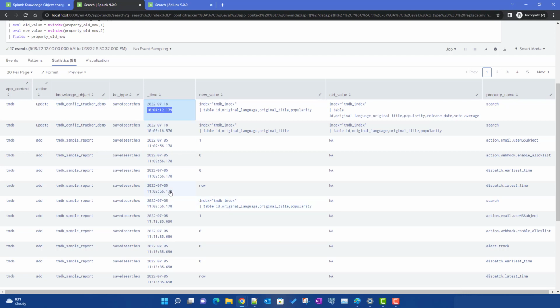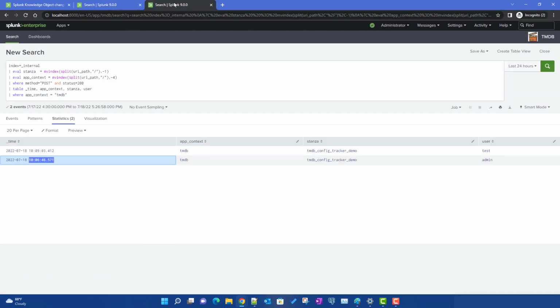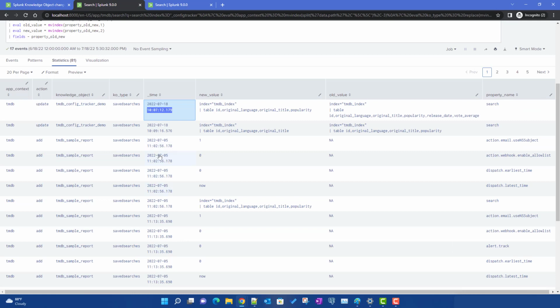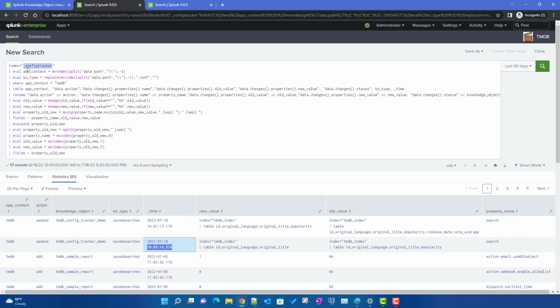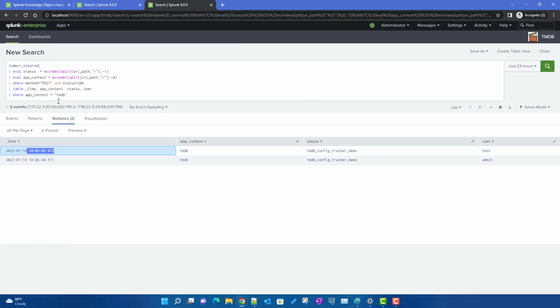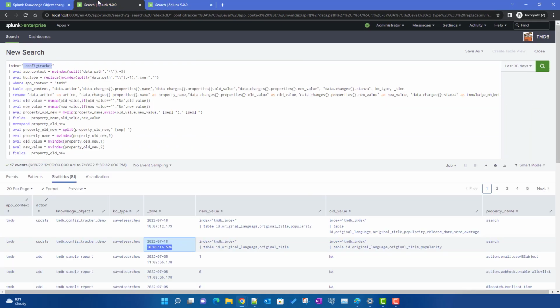Similarly, if we show you the one around 10:09:03, this event was created around 10:09:16 over here. If you see it, it's around 13 seconds later. So that means there is no exact match between the underscore time of this config tracker and the underscore time of this internal index, right? So we need to find a way to match this.